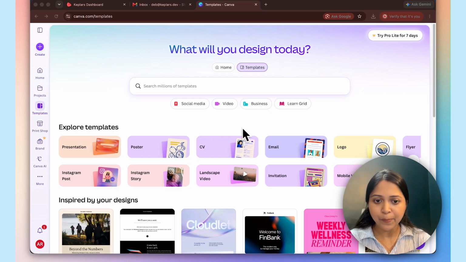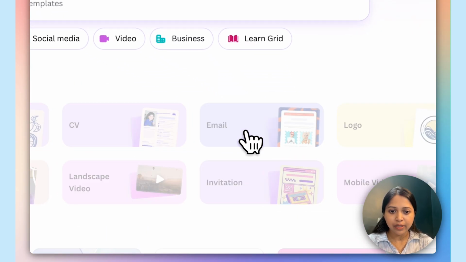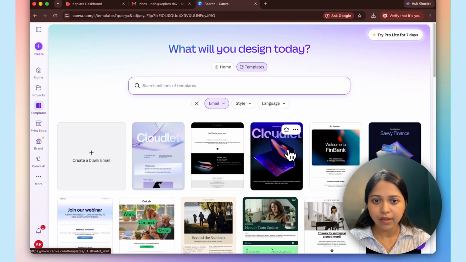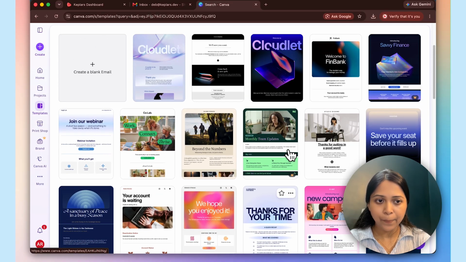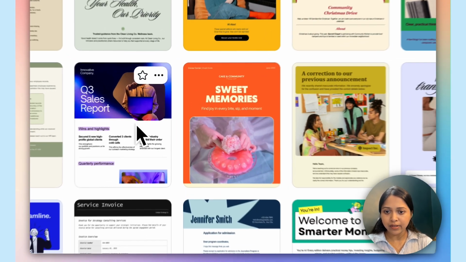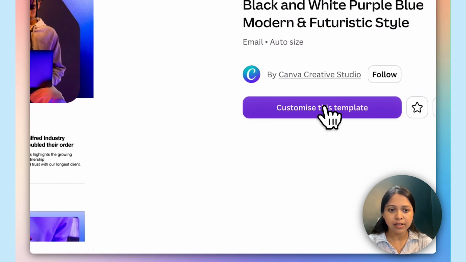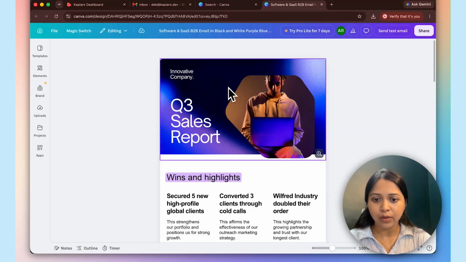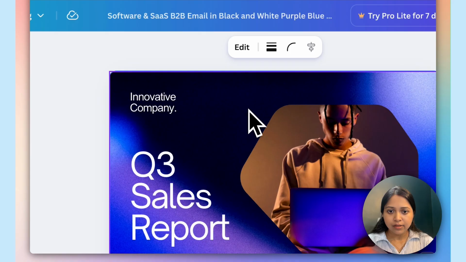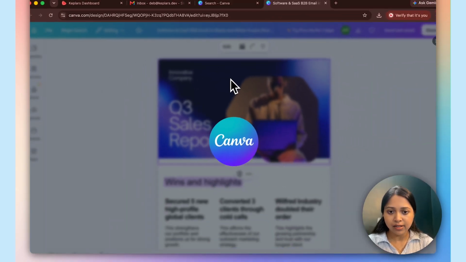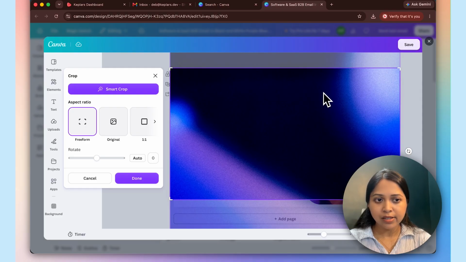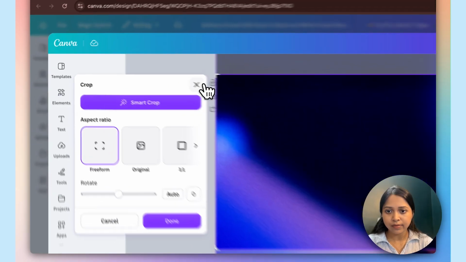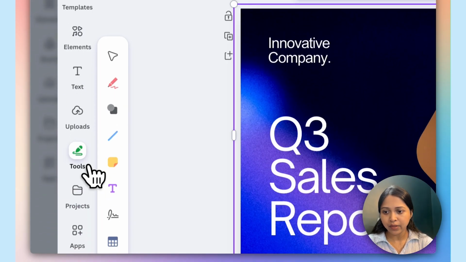Under templates, select email, and here you can see a lot of email templates. Let's use this template and customize it. Okay, so we are editing this header part. So you can see this is a background. We're going to change it.